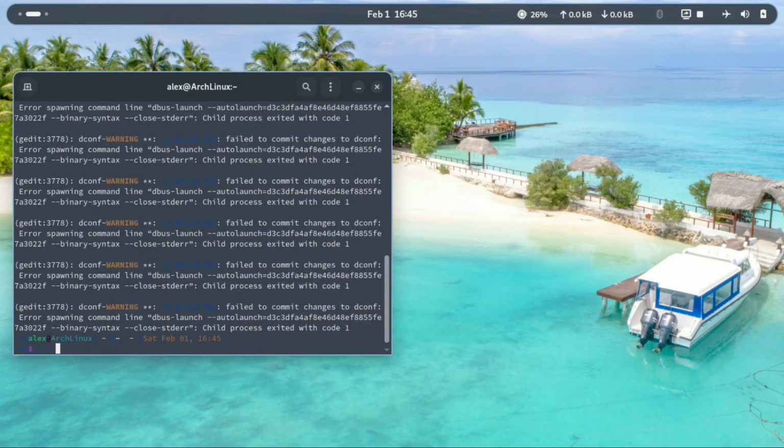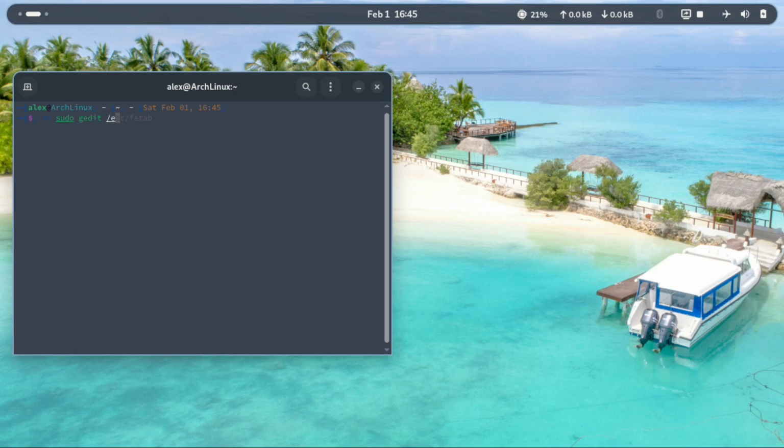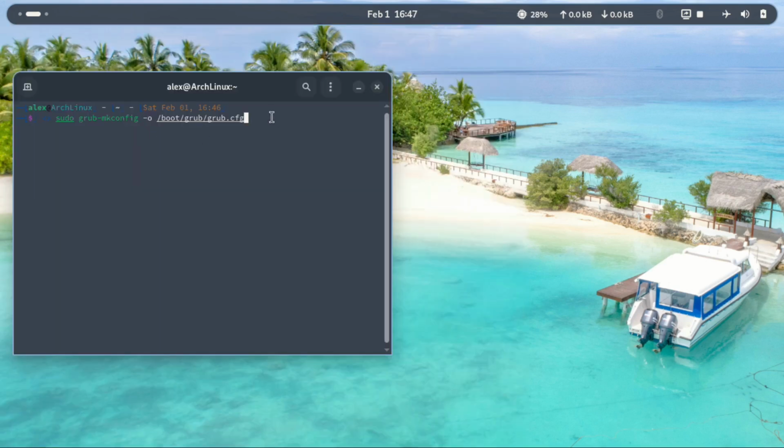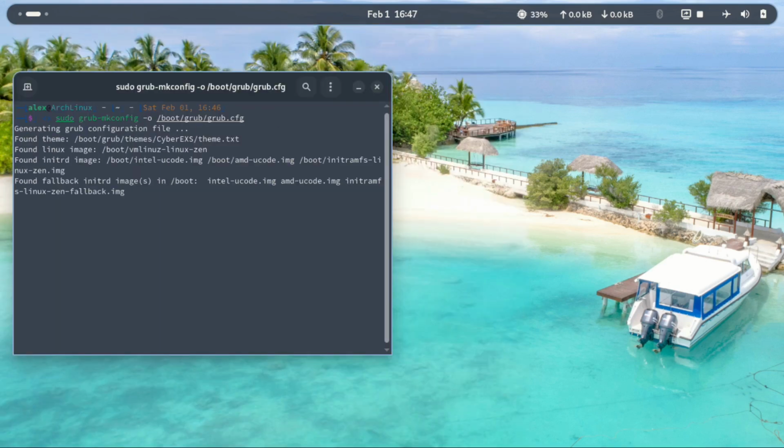Next we need to edit the grub, and the grub is supposed to be in the etc folder, and here we need to look for the line where it says resume, so we need to change this to match the UUID of our swap. Again, I had already copied it, so I just paste and I need to save. Close that. After editing the grub, let's update grub with this line and you're done.